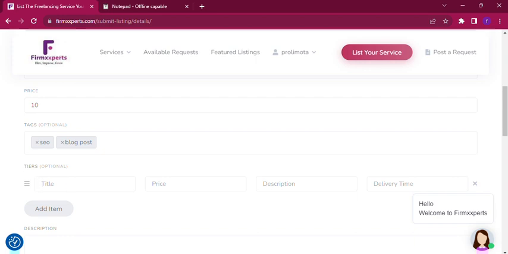So I'm gonna go with a bronze. I'm gonna start by listing a bronze package, and then I'm gonna price this as $10, similar to what I've got at the top there where it says price. And for here, I'm gonna give a description of what people will be getting for a tenner. So I can say 500 word SEO blog post. Delivery time, let's say 2 days.